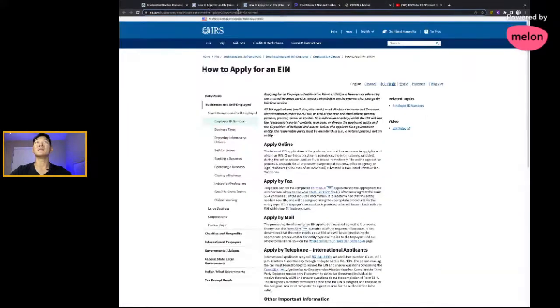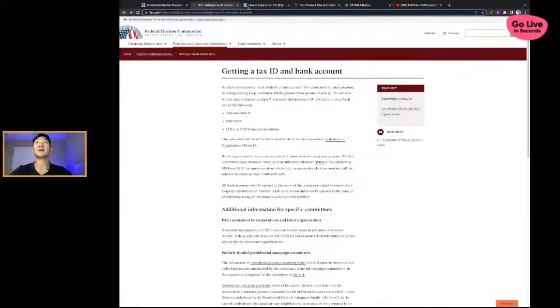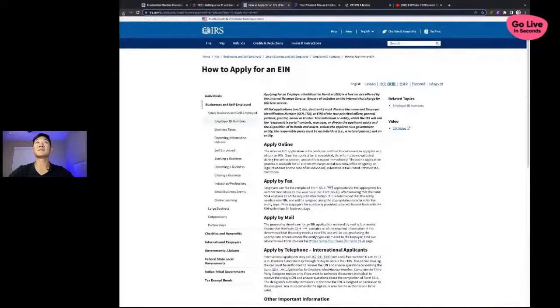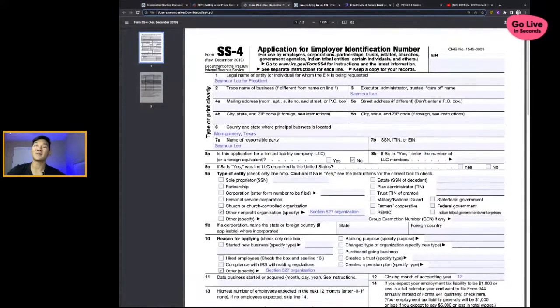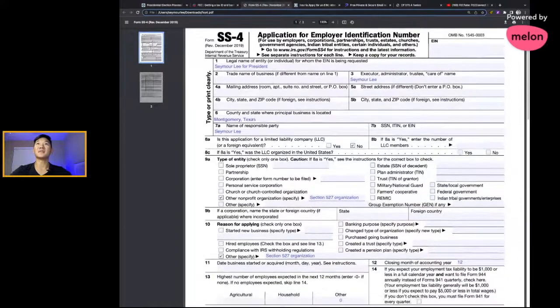Where did that form go? Did I overwrite it? Let's go back here. Let's pull this form here. Here we go. That's where it is. So here's an SS-4 form. I've pre-filled some information here just for ease. But really the only thing you need here is some of the obvious information.